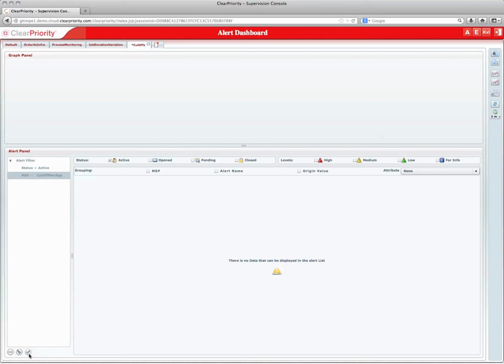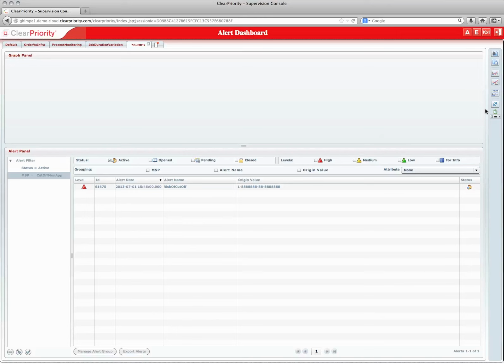So now the system will be sending that order, and ClearPriority is going to capture the event information and evaluate it to see if it's an alert scenario because of the time pattern being detected. So we'll go back in a minute and refresh this page and check in the event list first to see if the event was captured. And looking back into the supervisor console for our monitoring application, we should have an alert. Here is my new alert.